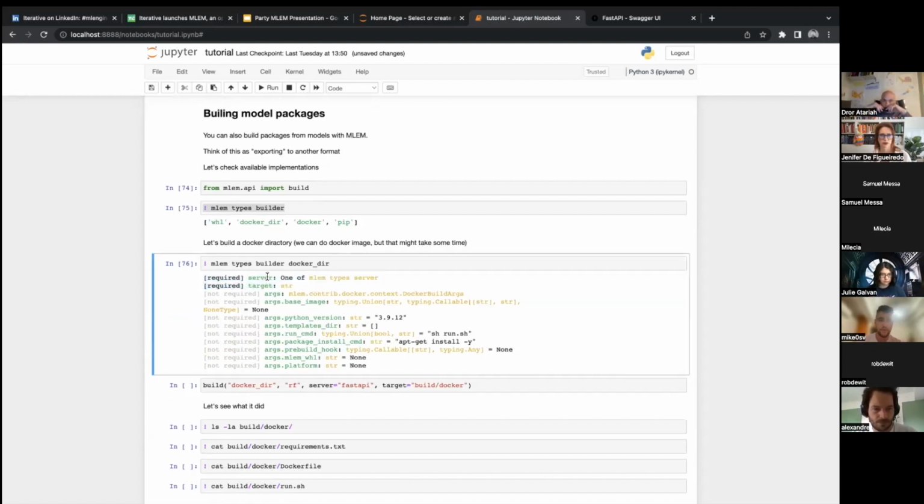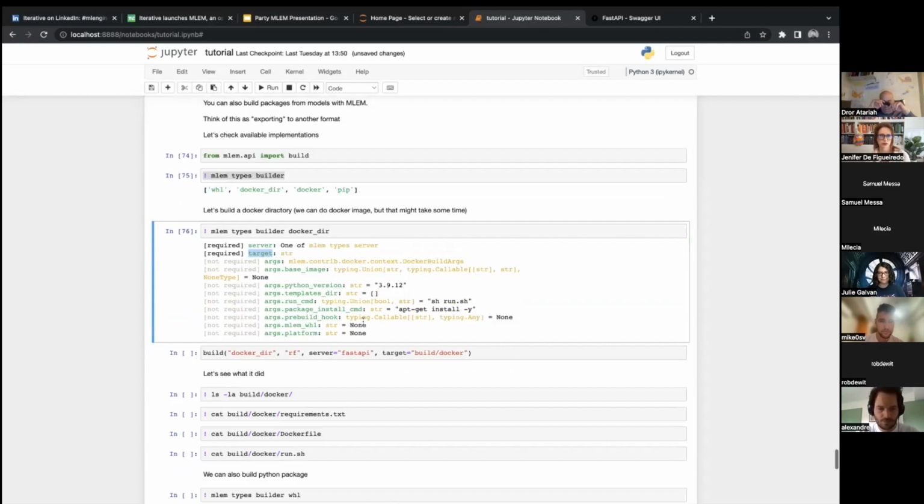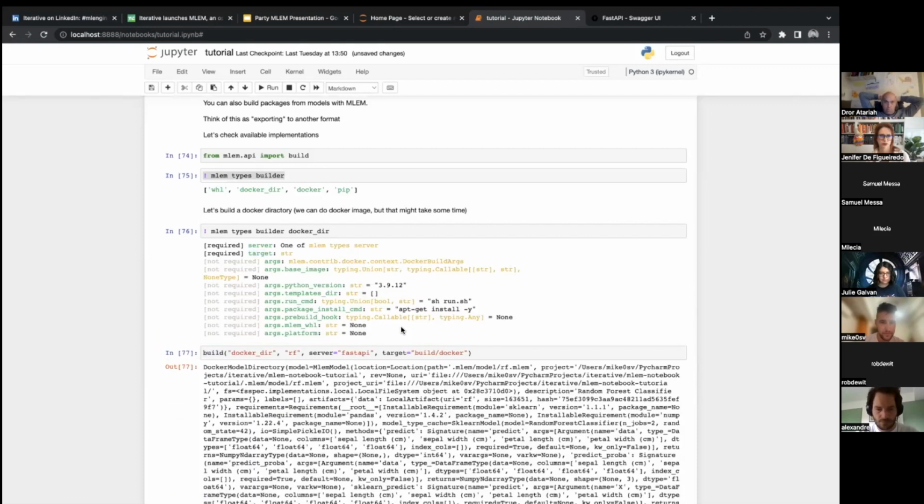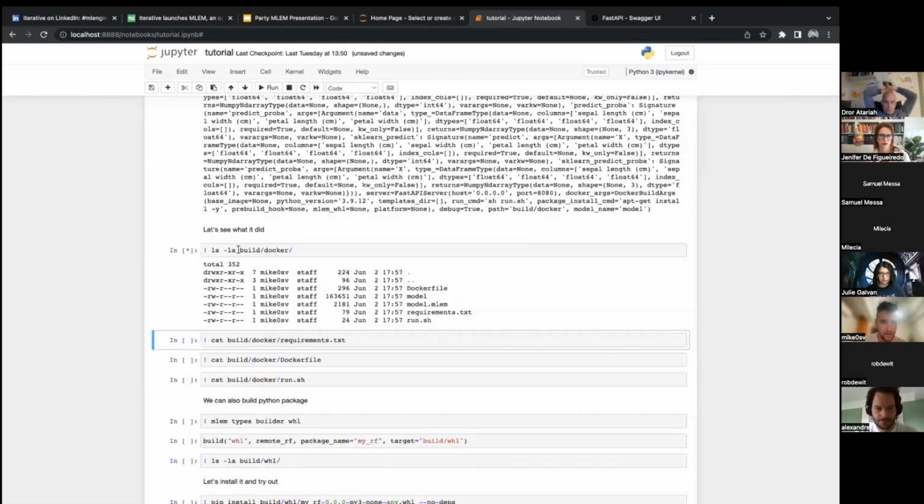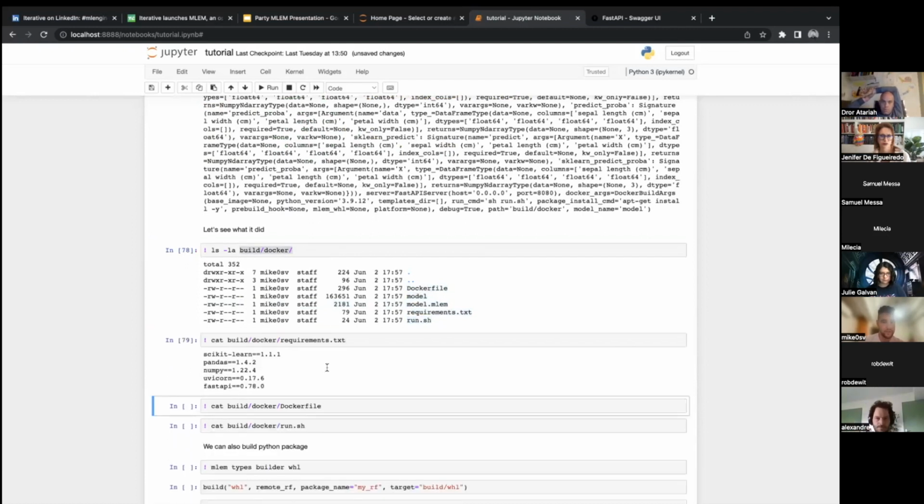This is the server that will go inside your image, and target is a path where we would save the files. So we run this API method build, and let's see what we get. We got this build Docker directory, and we have the Docker file, the model itself, requirements, and run.sh. Requirements, of course, has all the requirements for the model, and also requirements for the server, which is FastAPI and Uvicorn.